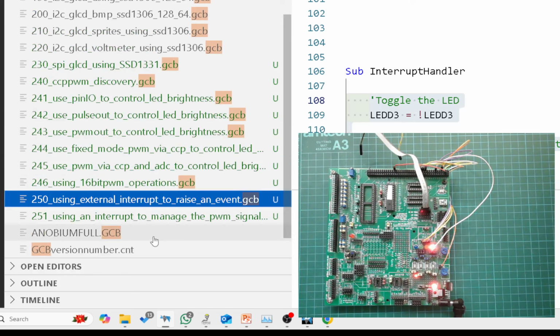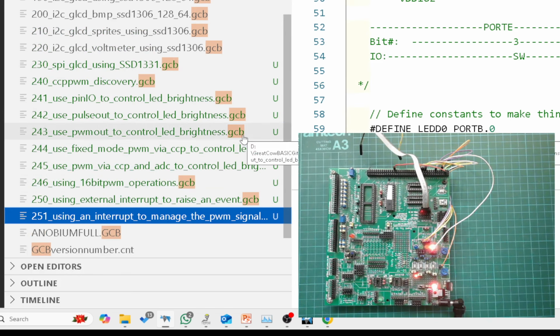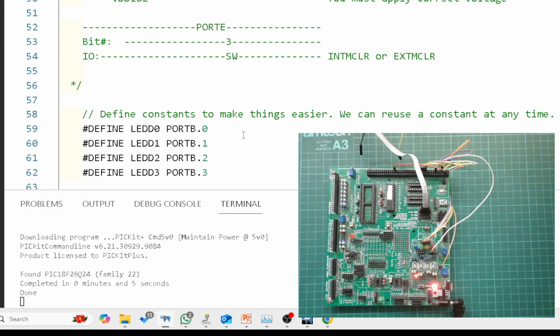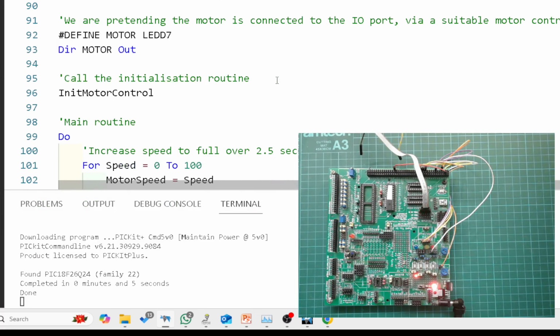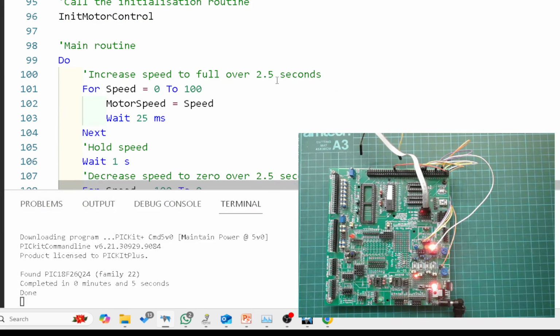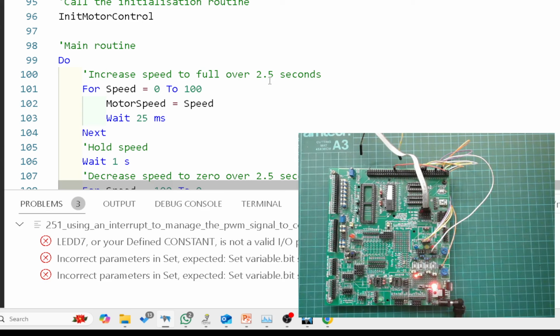Let's just change tack slightly and look at one of Hugh's oldest demos. This is the same header. I'm not going to look at it. And this one is a motor controller. I'll program it and then we'll have a look at it. Essentially, what this is, it's a motor control.